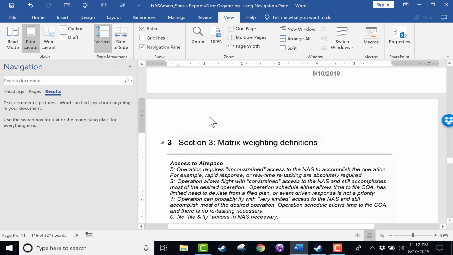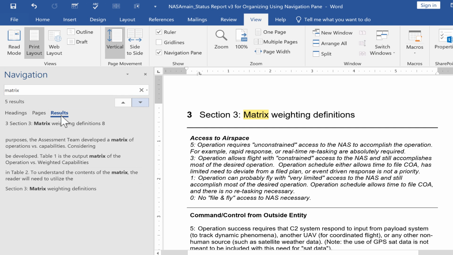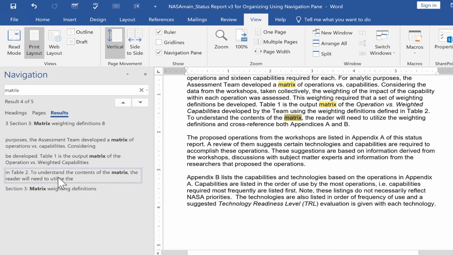So for example, I want to search to see how many times the word matrix is used in this document. So I search for matrix, and it gives me results. Section 3 uses the word matrix. Looks like page 4, section 2 also does. And another case in section 3. Now if I click on those, it moves to and highlights those examples. So I can quickly jump to see how that word is used and where it's used.